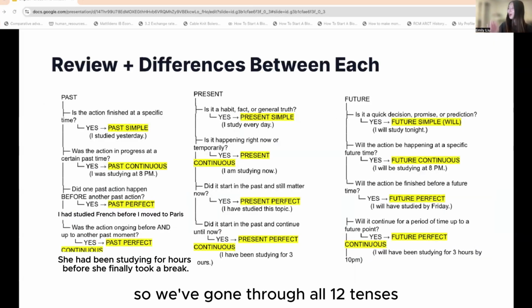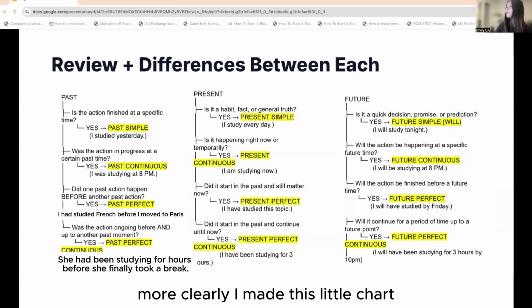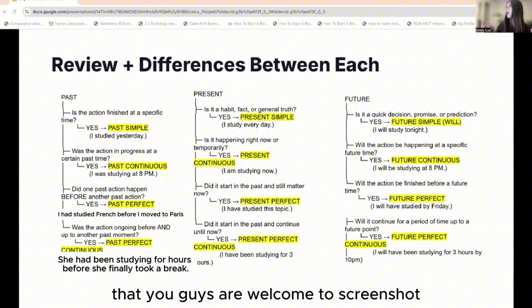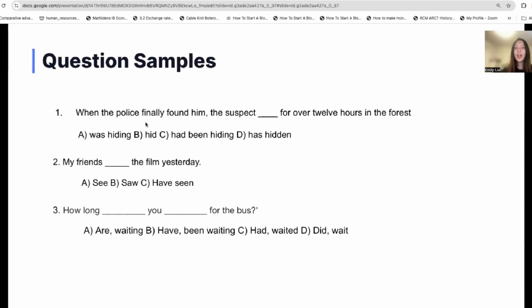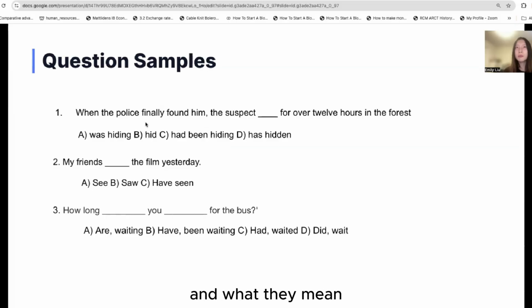So we've gone through all 12 tenses. So now let's review and look at the differences between each more clearly. I made this little chart that you guys are welcome to screenshot. Okay everyone, so now that we've reviewed the different tenses and what they mean, I want to go over some question samples to see if we can apply our learning.